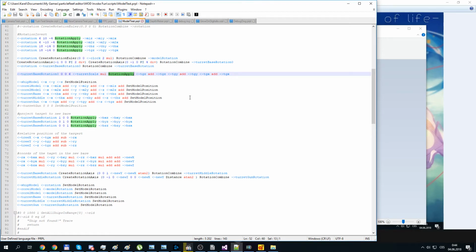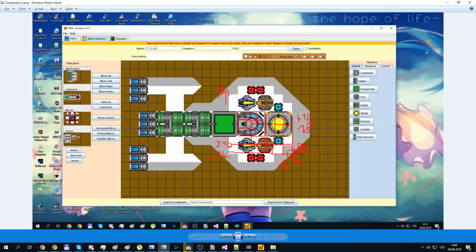So let's recapitulate. The turret base rotation 0 is this rotation that takes the thing facing upwards and rotates it like so. Now if I take vector in this, which is x, y and z downwards, or z upwards actually because the model is scale.